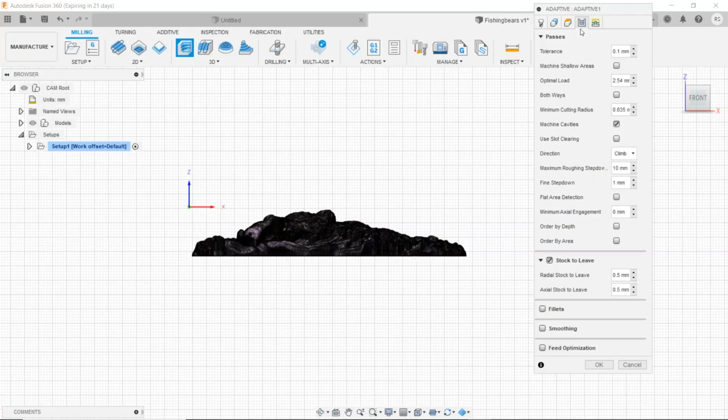So we'll scroll down to the next thing. It says machine shallow areas. We do not want to machine our shallow areas because that's kind of like our cusp on the other tab. We don't want to do any of that. We just want to remove material, so leave that alone.